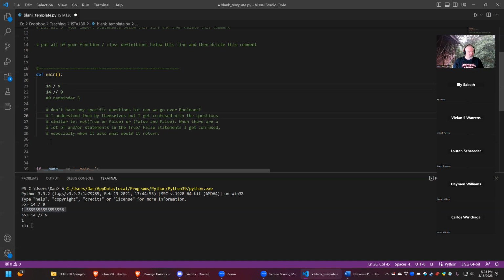So Booleans, right? Booleans are basically a type of object in Python. They have one of two values. They can either be true or false, and that's it, right? I think there's a few reasons why Booleans are difficult for students to wrap their heads around. I think the main one is having trouble breaking down more complicated bits of code into something really, really simple, right?